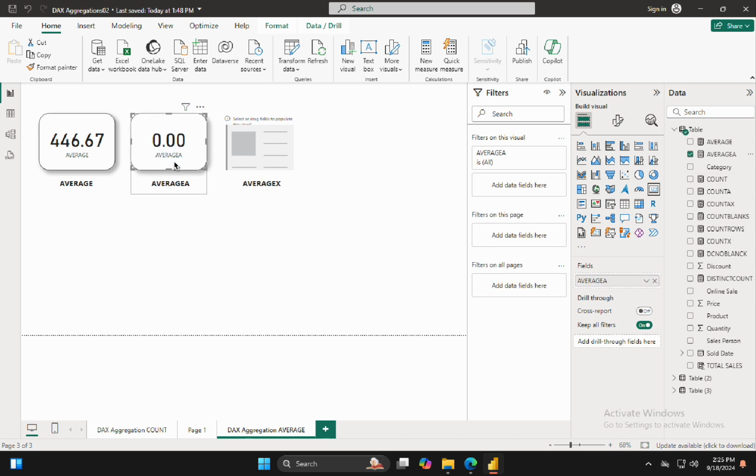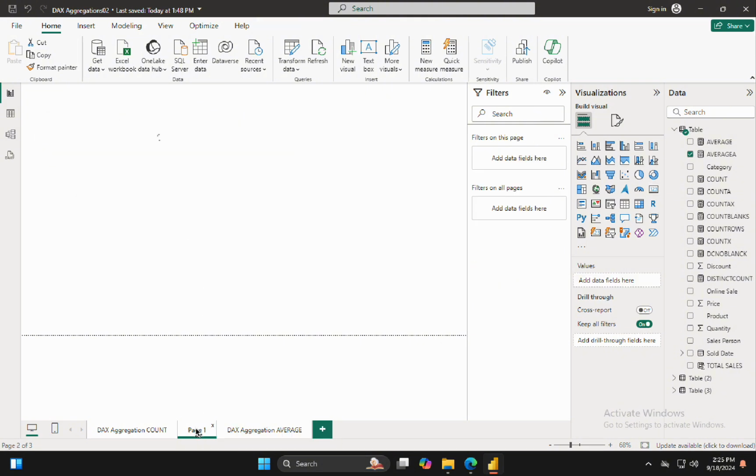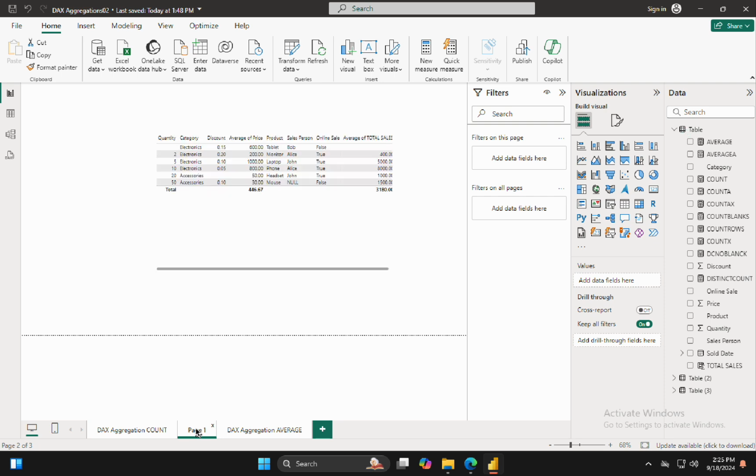As you can see, we got a 0. That is because the column which we selected, salesperson, just has a text data type. So as per the rule of this function, if there is a text data type, it will consider that value as 0, and even if it is a blank null data type, it will consider that as 0.